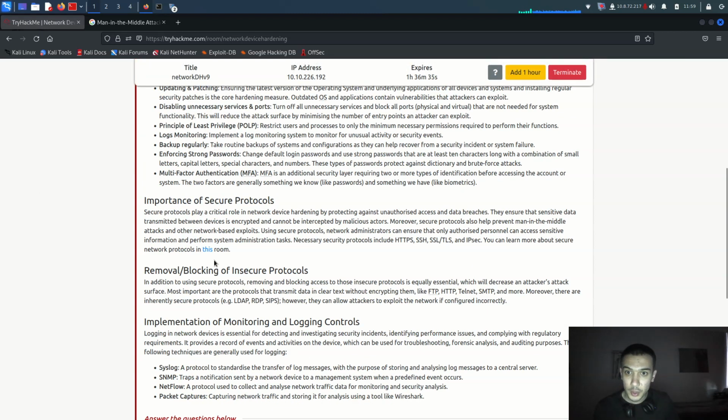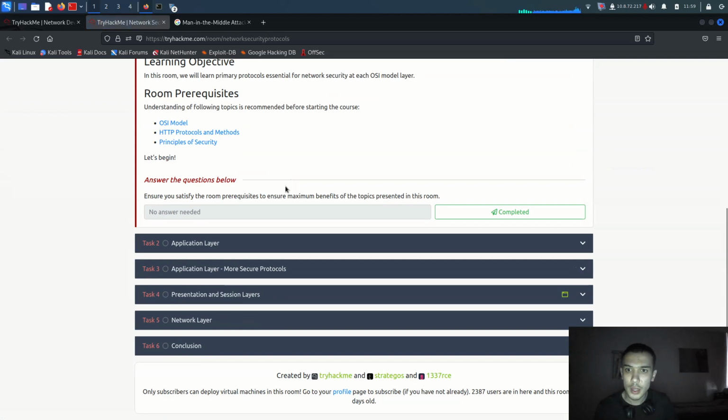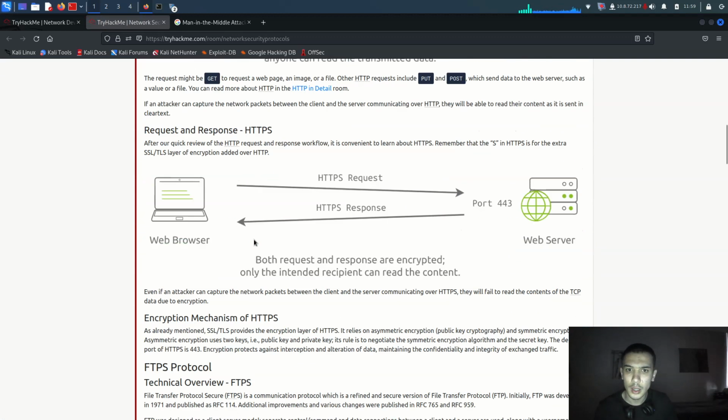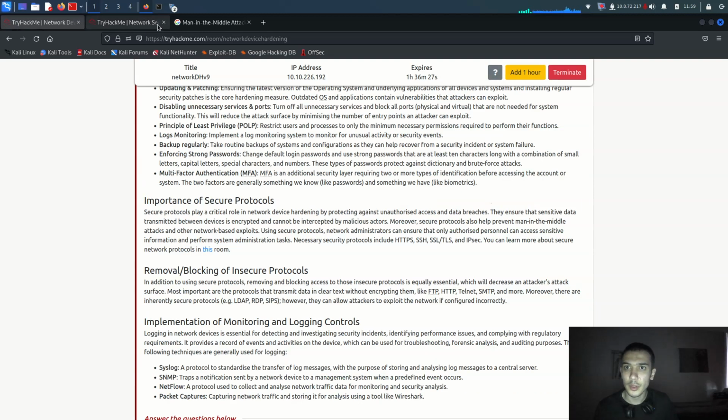Implement secure protocols. You can check network security protocols in this room. Okay, network security protocols. I'm not going to show this. Okay. I will solve this room after this video. Okay. Remove and block insecure protocols, for example LDAP, RDP, and SSH.